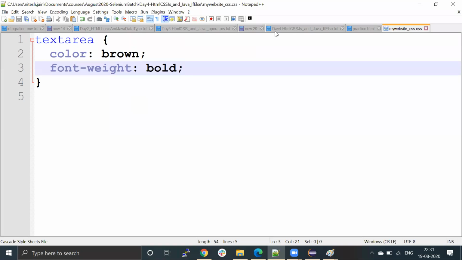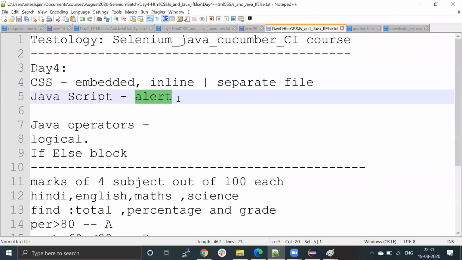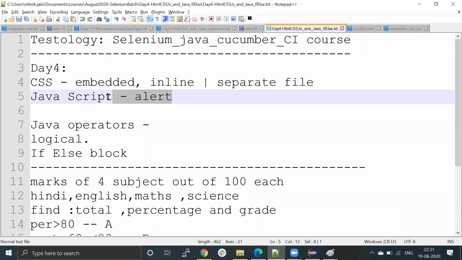Okay, coming back to our agenda, we will see a simple example for JavaScript. Same as CSS, where embedded inline CSS is possible and a separate file is also possible, in the same way JavaScript code is also possible in the same file or in a separate file. Let's do it in the same file.